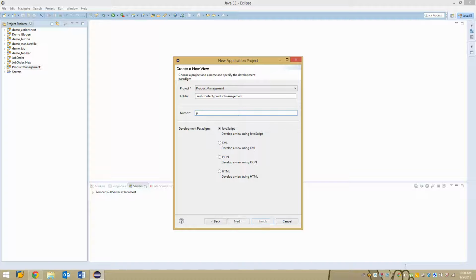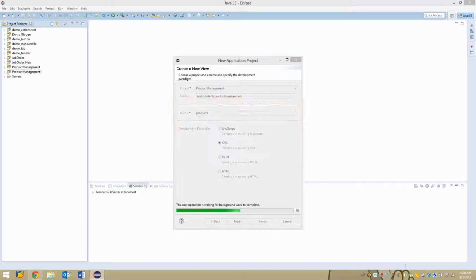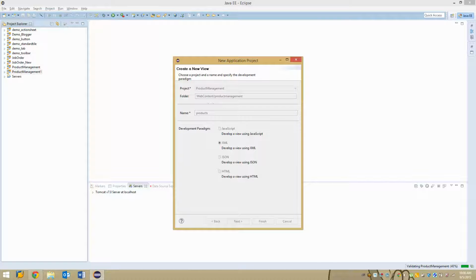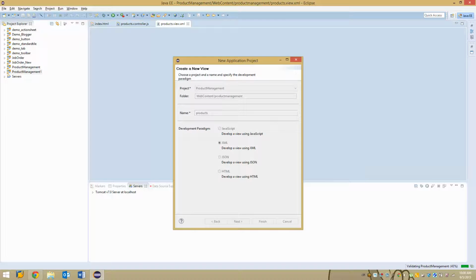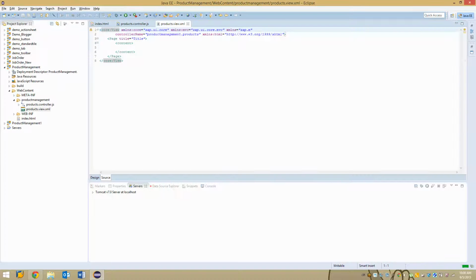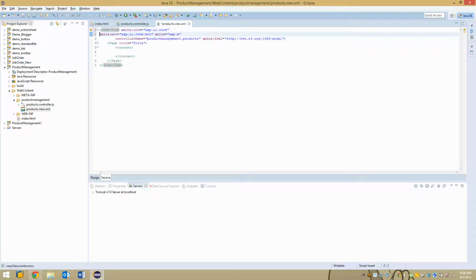view name as products, and this time I'm going to choose XML mode of development, which is the preferred mode for developing your UIs, and I click on finish. So now this is going to develop me an application with an index file, controller file, and an XML file. So here I'm just going to construct my layout.